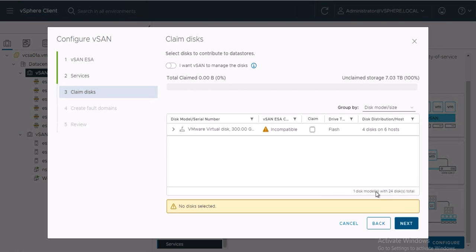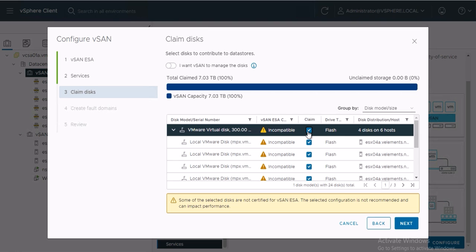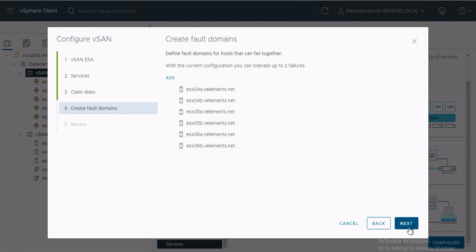I have a warning that states my disks are incompatible, and because of this reason I'm not able to choose vSAN to manage the disks. But as I'm configuring this cluster in a nested environment, I would manually claim the 300GB hard disk for all of the ESXi hosts and move on to the next step to create fault domains. But you need to bear in mind to use vSAN ESA approved hardware for production.